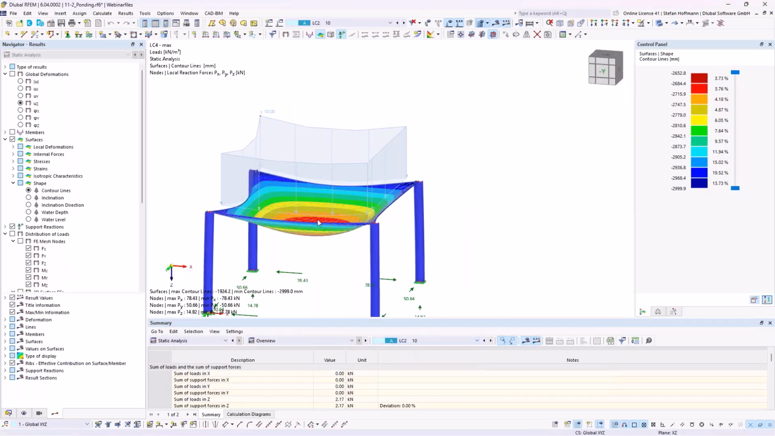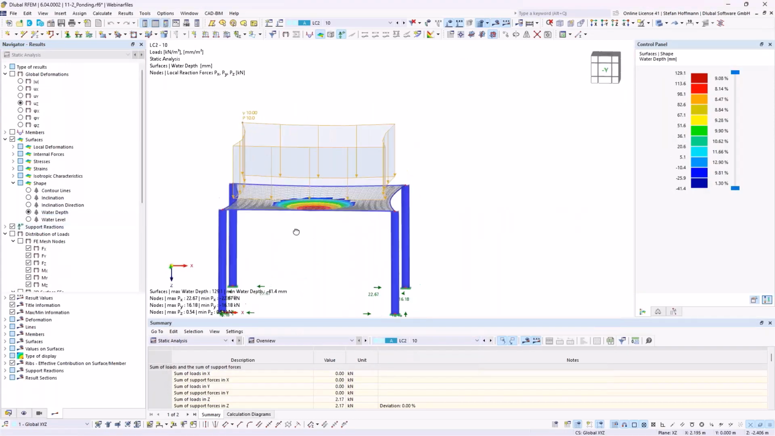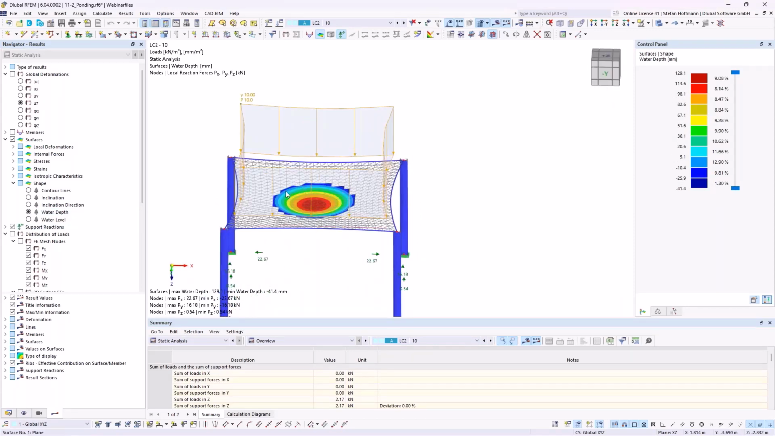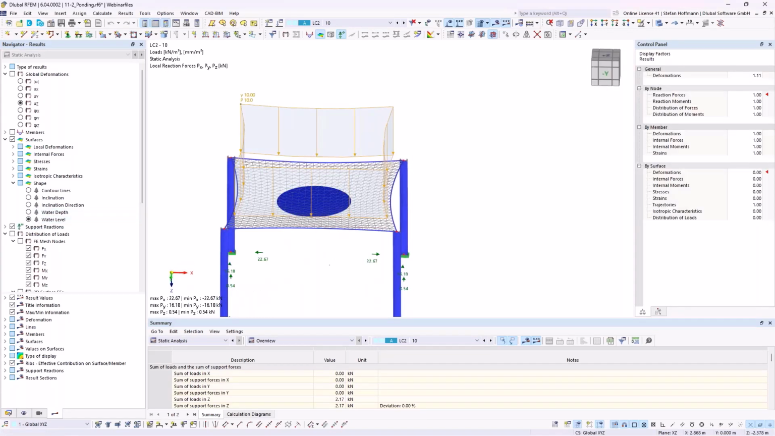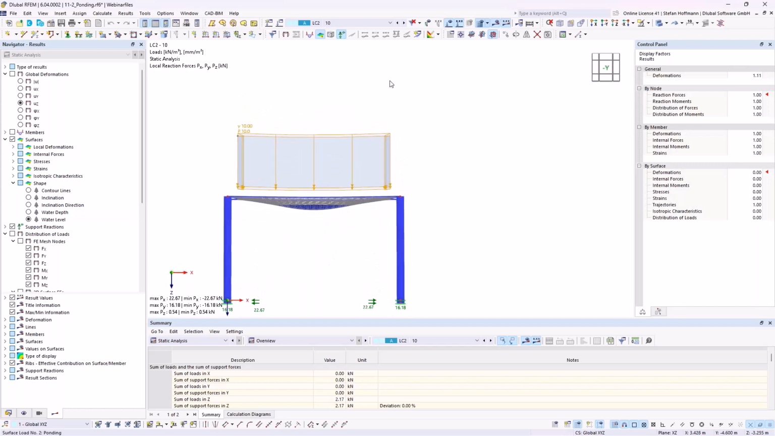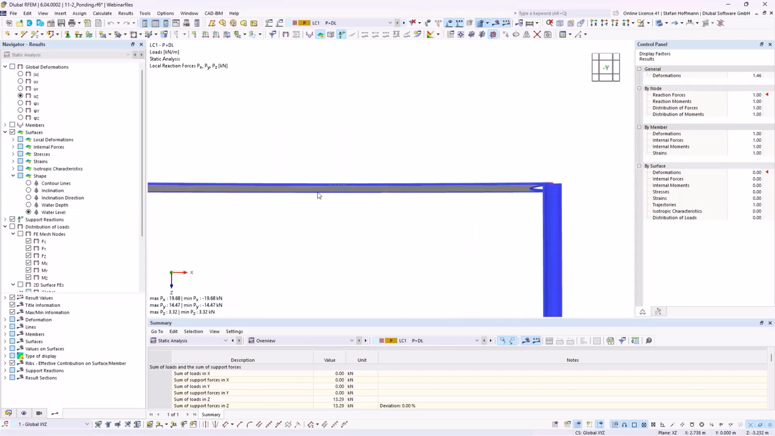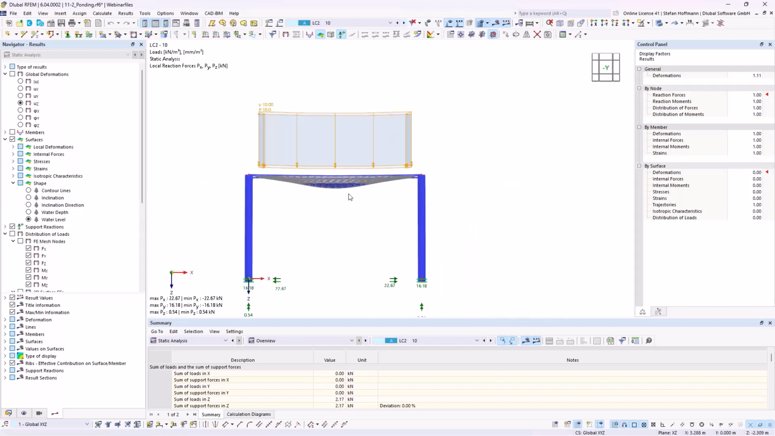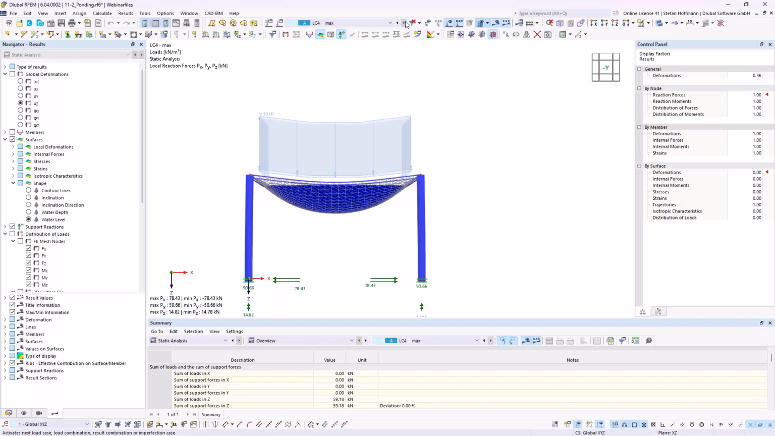So if we check for 10 millimeters and the water depth, you can see that this area is influenced. And if we check for the water level, you can see that with regards, of course, to the initial state, the membrane will, of course, bend more because we now have the pre-stress brought into the system and additional loads, and it will be filled. If we have a higher ponding, it will be filled even more.